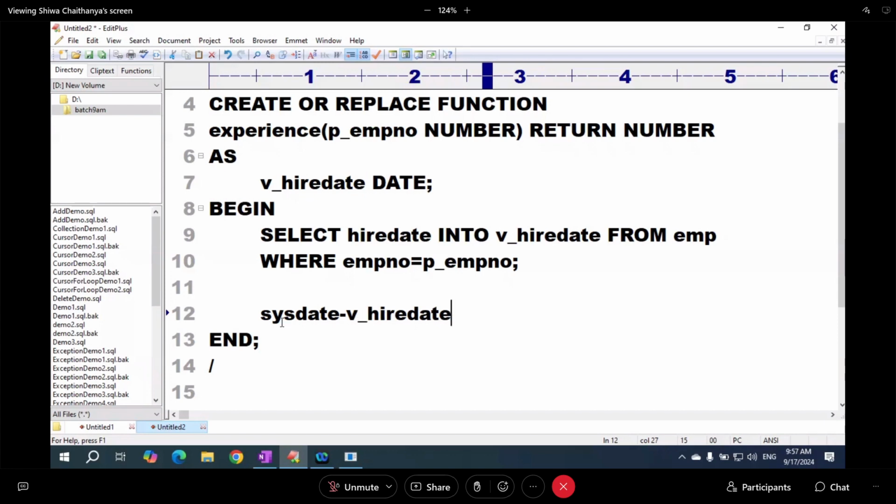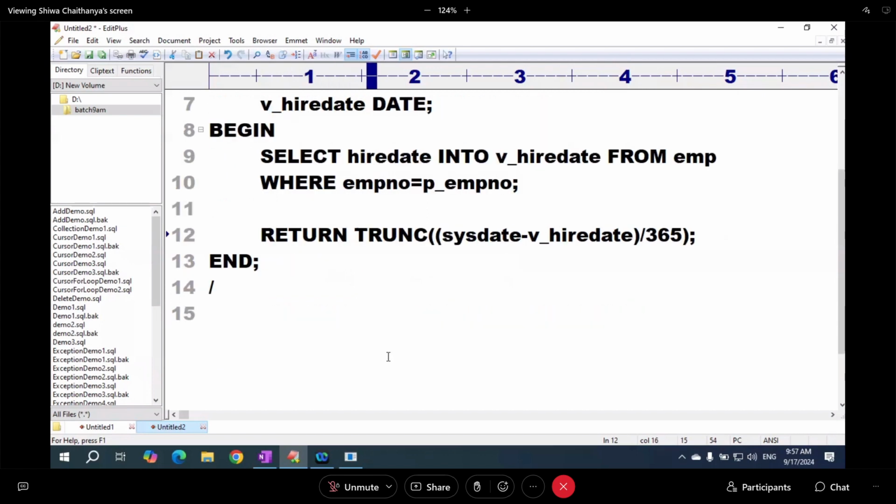If you write this much only, we get experience in the form of days. We want to get it in the form of years, so divide it by 365. If any decimal places are there, I want to remove them, so call the function TRUNC. Now this is the expression. This expression value I want to return out of the function. To return the value, which keyword do we have to use? Return. Simple. Code is over.